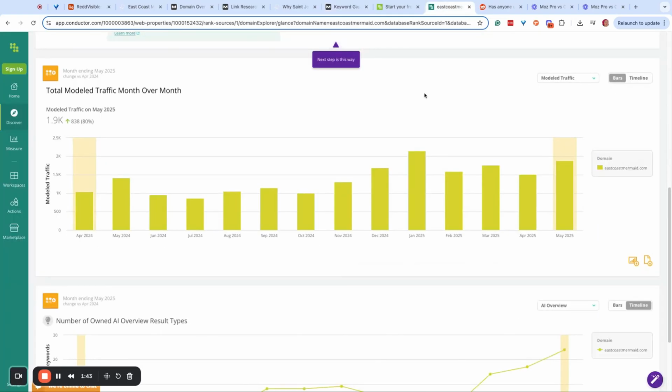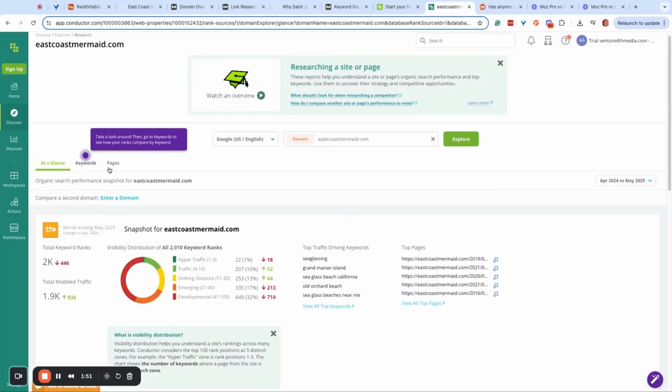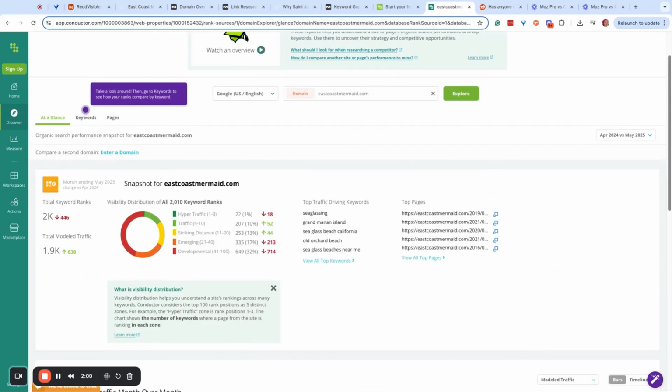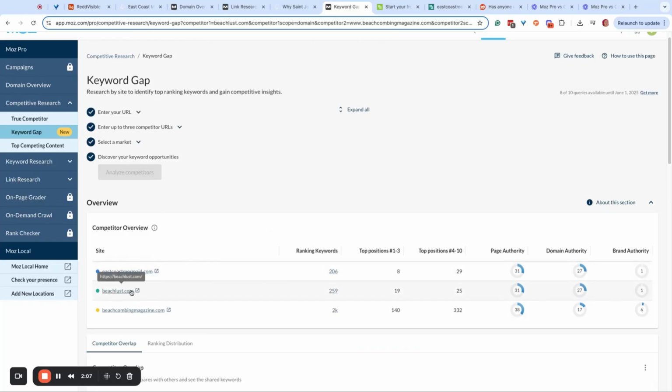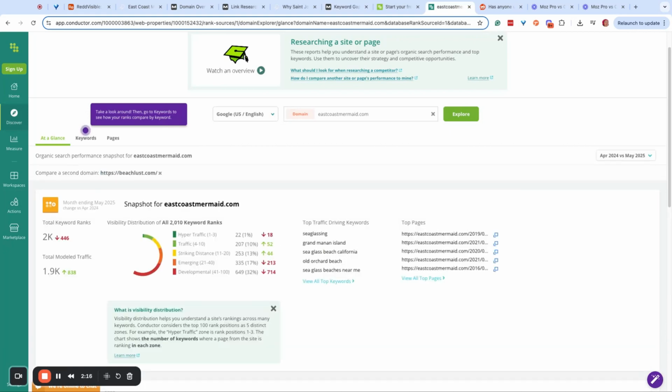Now with Conductor, I have to figure out my competitors first. I've been in here for a bit. I don't see anything that's telling me who my competitors are, but there is a way to compare a second domain. So I have to go into another tool or something that I know, like copy link address here, and figure out the competitor on my own. Now, if I'm wrong, if you are from Conductor and there is somewhere that will tell me my competitors, please let me know. But for now, let's just look to see the data that we get.